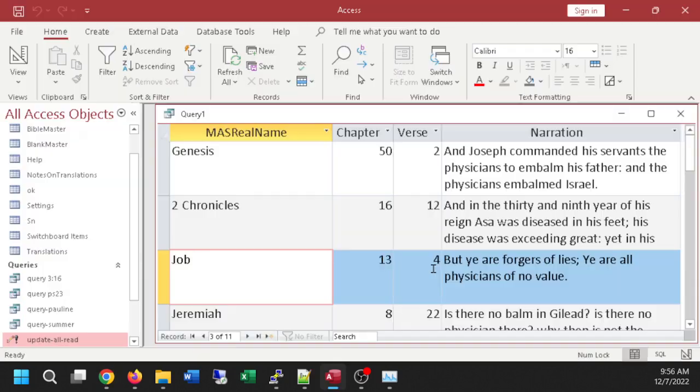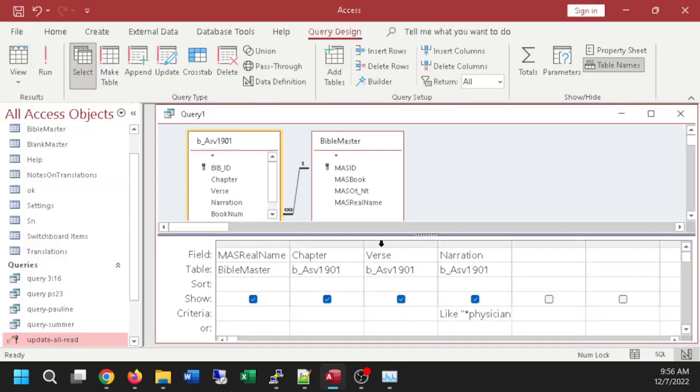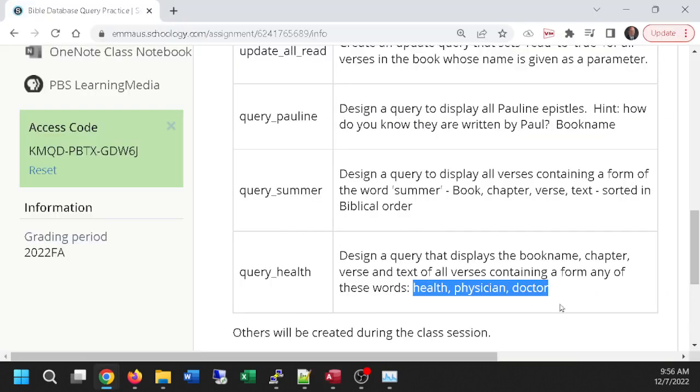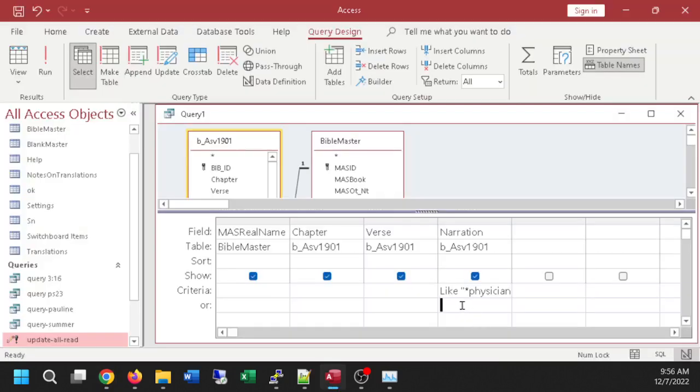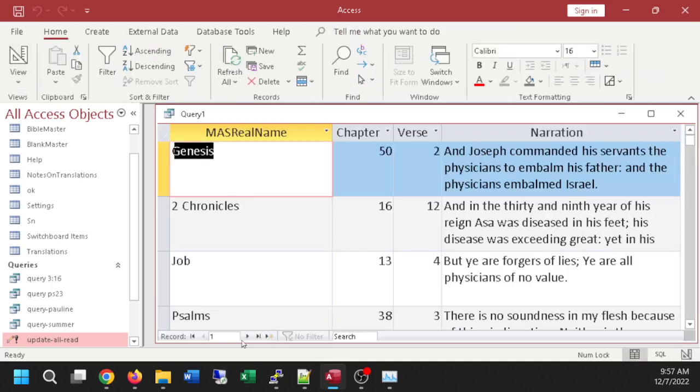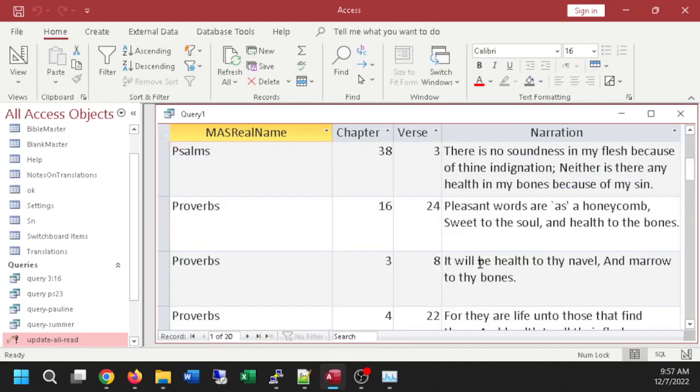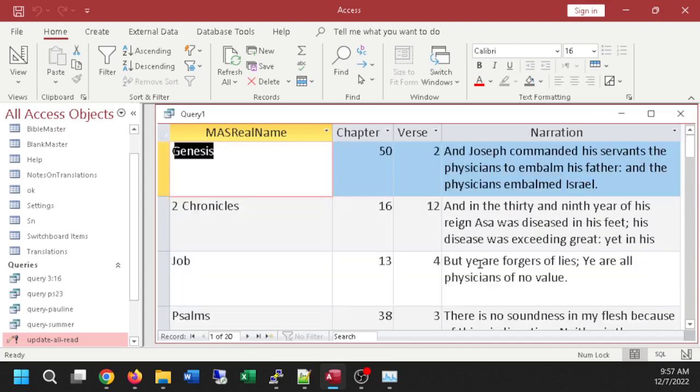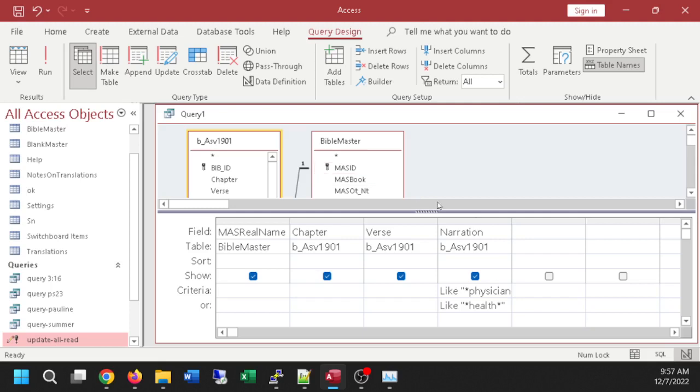Now let's add to our query, design. On the next line below that, it could be a form of the word health. So I'll type star health star, anything containing health, and see if any more get added. We had 11 before, now we have 20. Now, just again to make sure we're doing this right, let's add the mass ID and ascending, just to make sure we do get the results in biblical order. And let's add doctor, star, doctor, star.